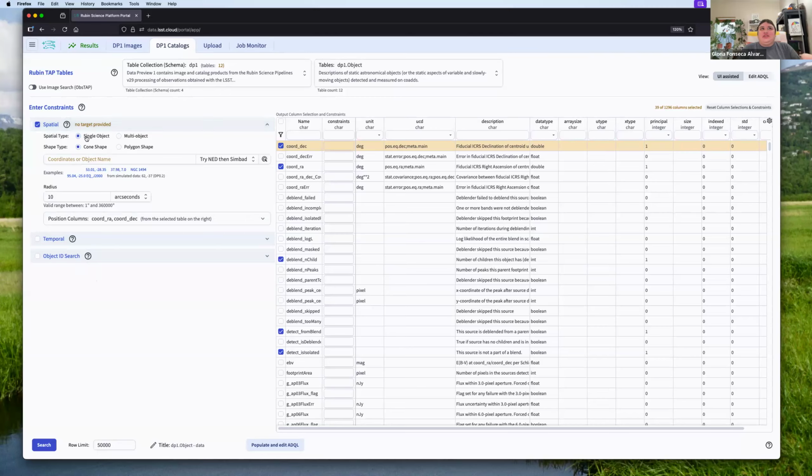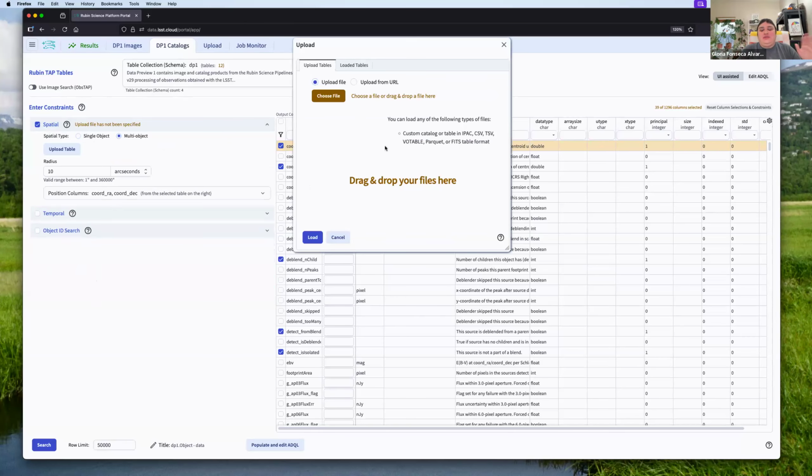You can do a single object, where you just input the coordinates of your favorite object here. But you can also do multi-object, which is what we're going to try to do. When you click on that, there'll be a little pop-up window, and this is where you can upload your table. I'm going to pause for a second here, just in case you did want to grab that CSV, copy and paste it, and upload a table here. But just briefly.